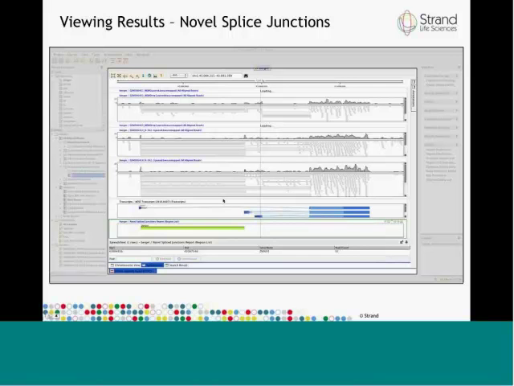A small thing to note here is that earlier when we visualized SV results, the connection between paired end reads was shown with dotted lines, and the connection between spliced parts of a read are shown in solid lines.